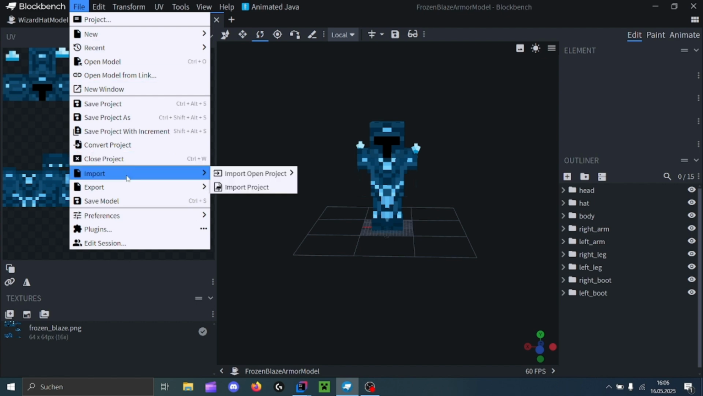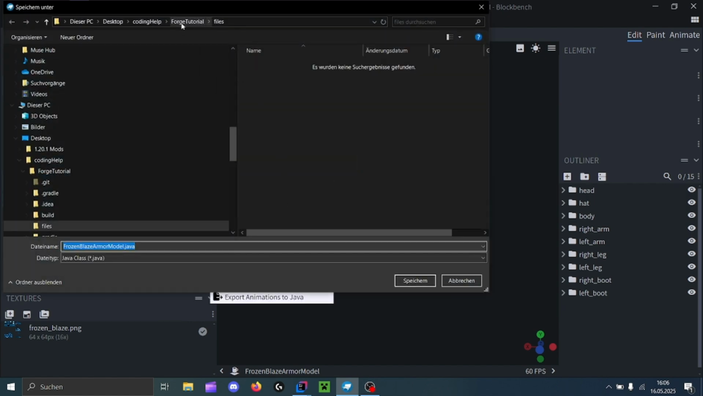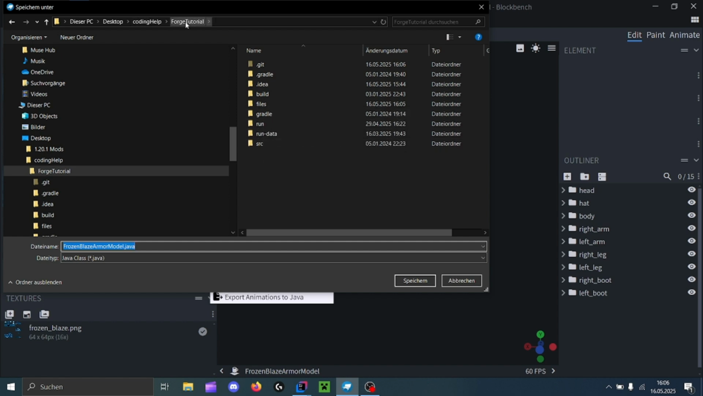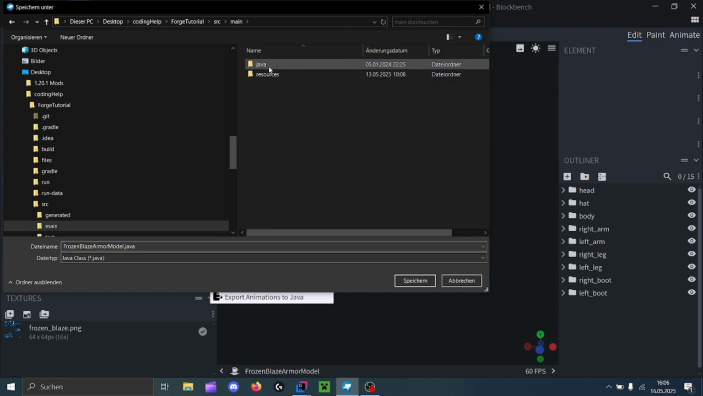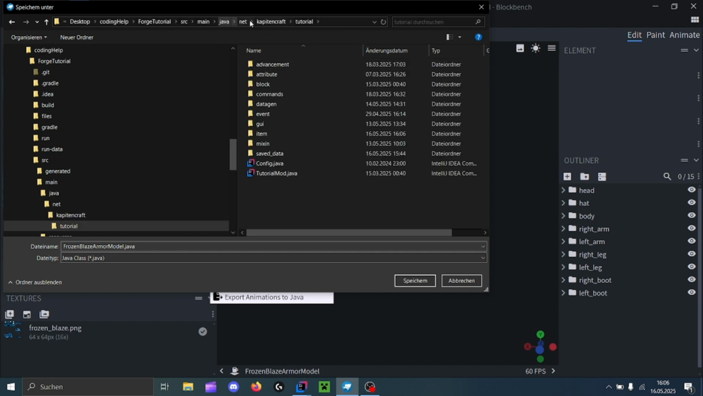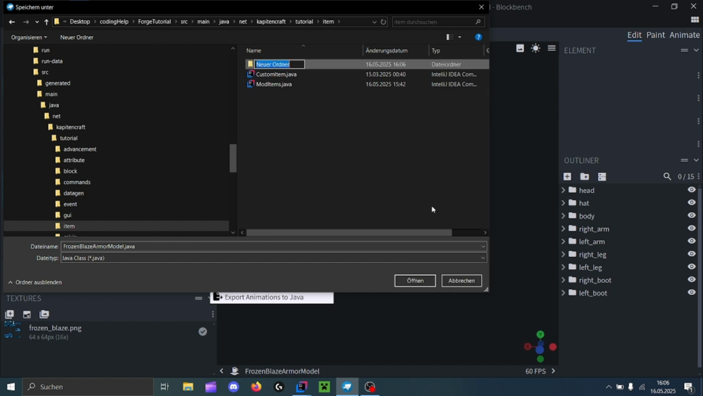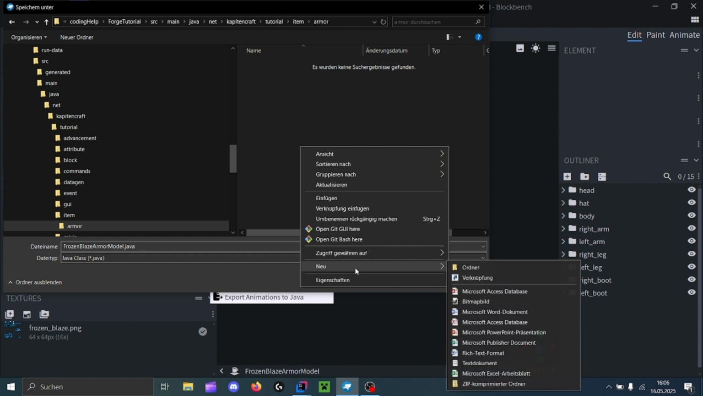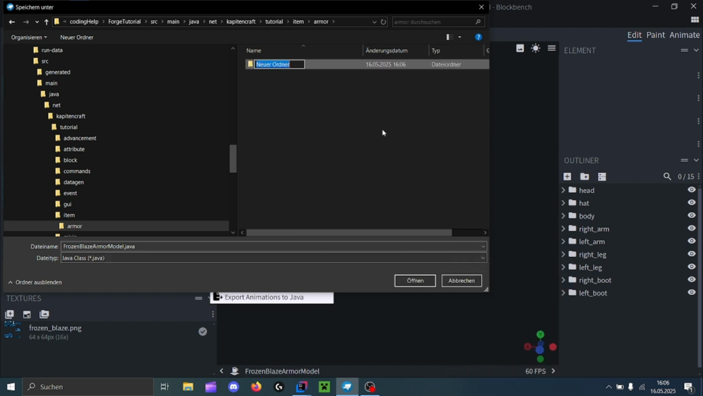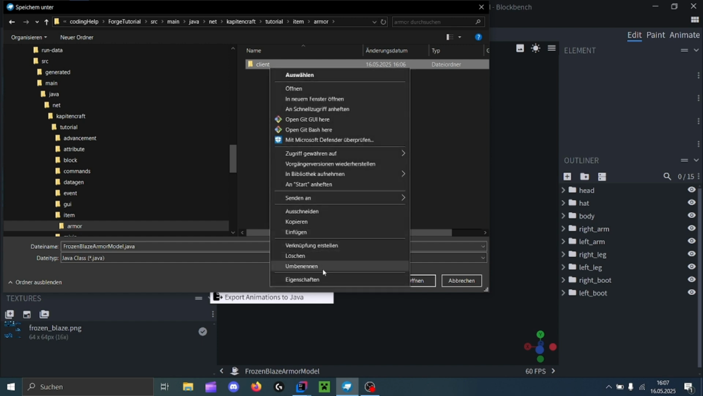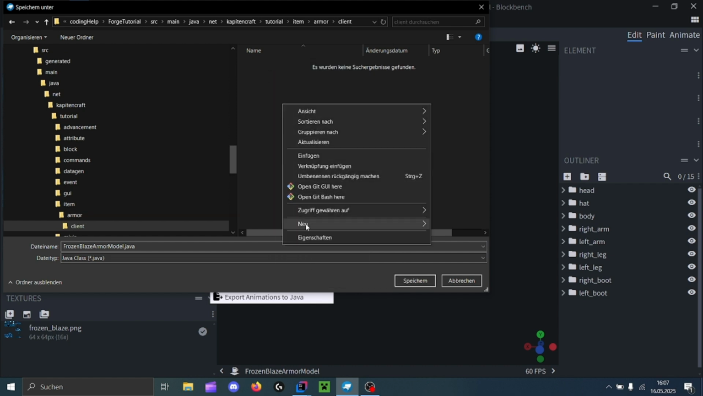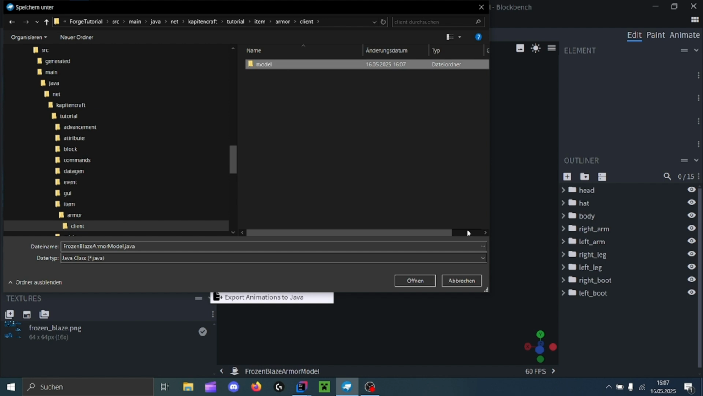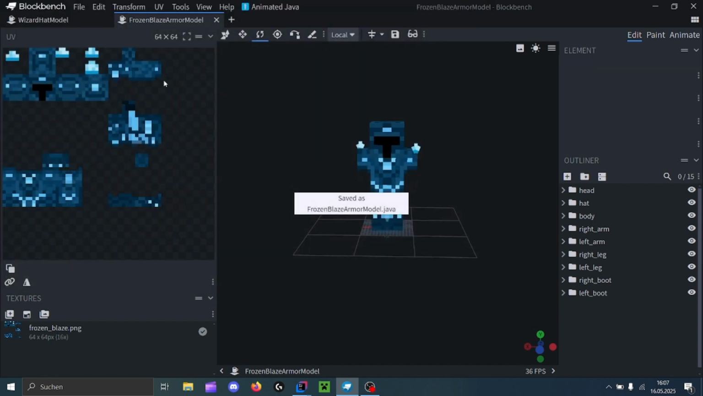So you go to File, Export Java Entity. Then you go to your destination, your project. Go to Sources, Main, Java, Net, your package name, group name. Then you go to Item, or create a new folder named Armor. Create yet another folder named Client. Create yet another folder named Model. Enter this one and save your file there. This is for both.